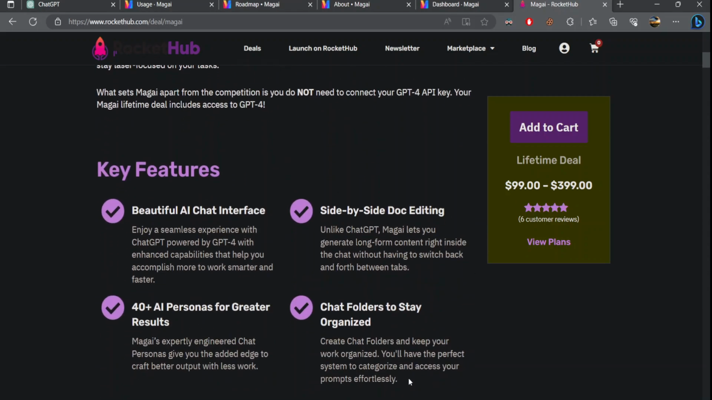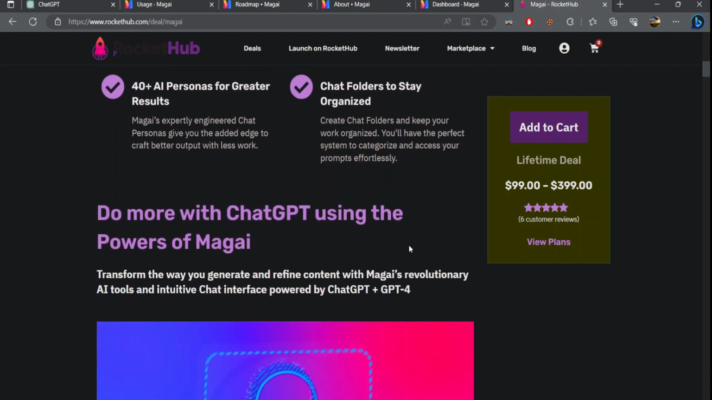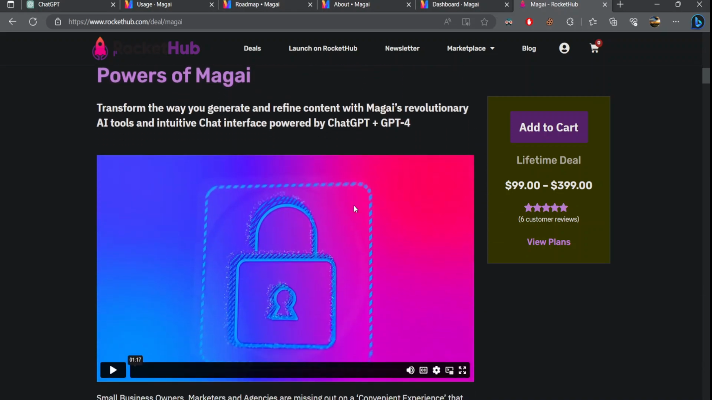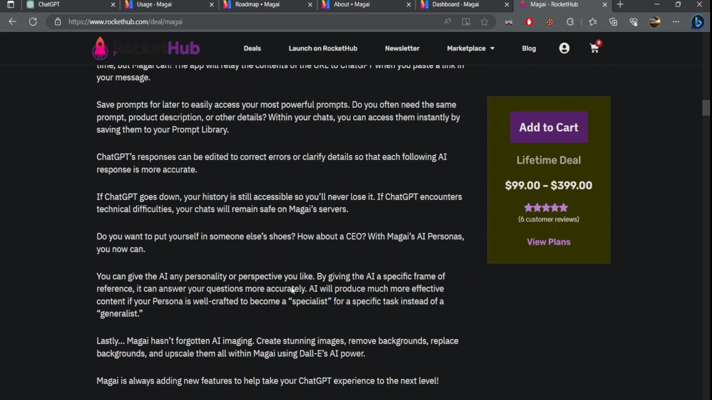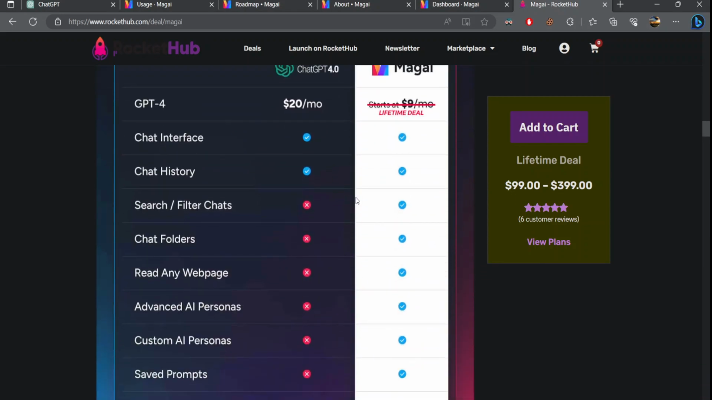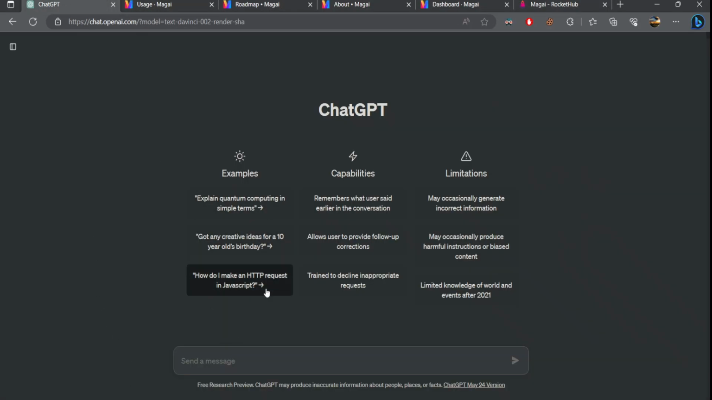They are giving a cool AI chat interface, which I really liked, and personas, as I said earlier. They are saying they have improved this. Anyway, let's compare how ChatGPT 4 of OpenAI stacks up against this one. You all know that if you want to make use of ChatGPT 4, which is not free, we have to pay $20.